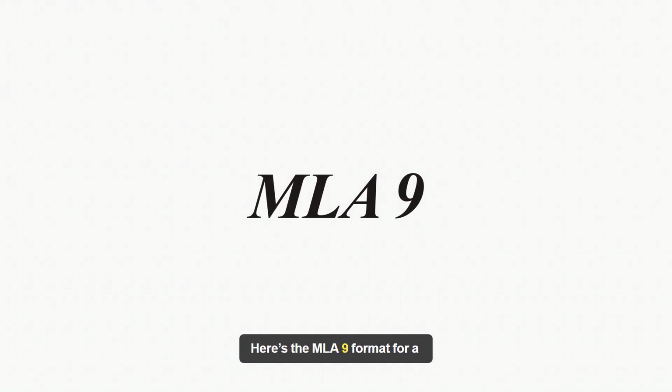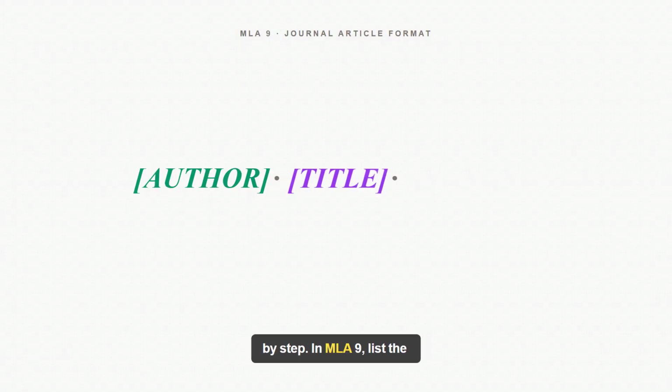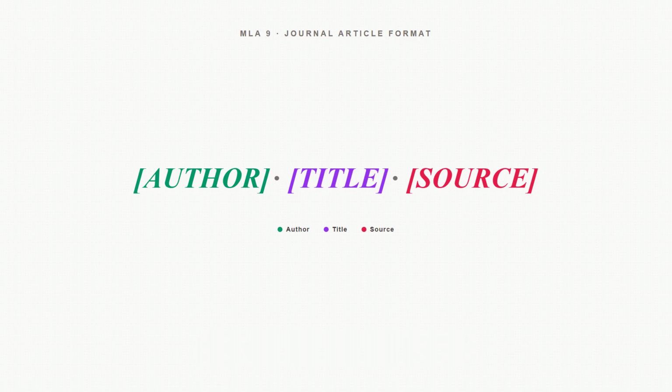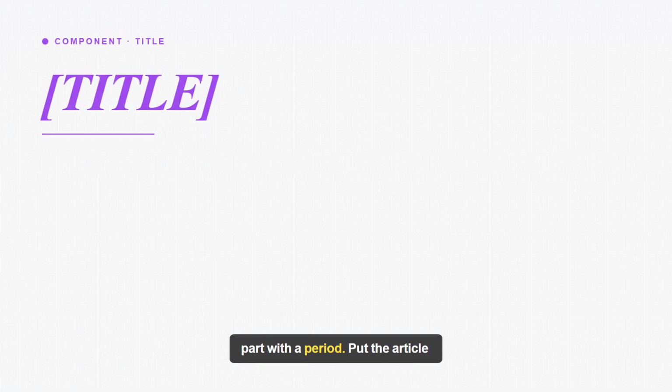Here's the MLA 9 format for a journal article step by step. In MLA 9, list the author, article title, journal title, then volume, issue, year, and pages. Write the author first, last name before first name. End that part with a period.